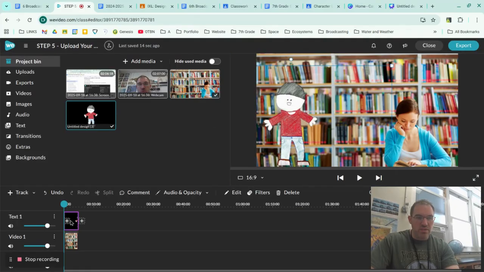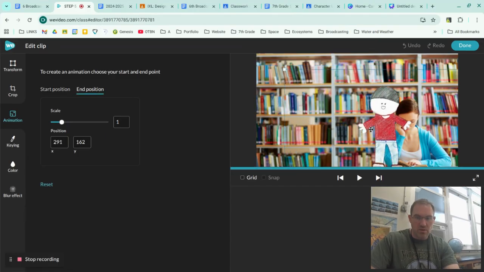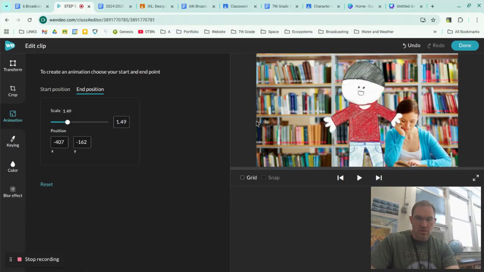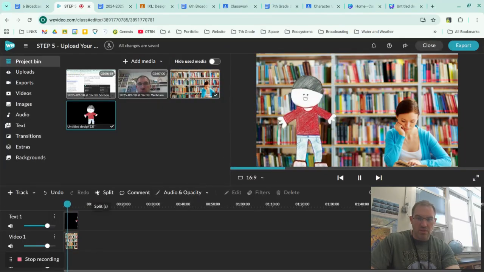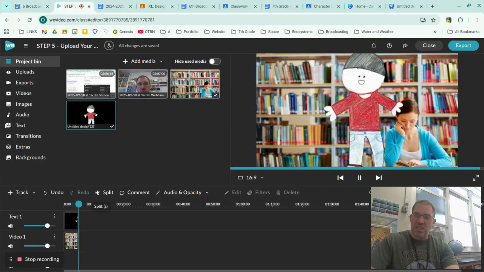And then I can start doing things like animation, right? I could say I want him to start here, but I want him to end here. And I want him to end up bigger. And then when I go back, there's my animation. I don't know why I would want him to just glide to the right and gradually get larger, but that's just one type of animation that might make sense if you're doing that with a soccer ball, for example, or something else. But anyway, that's how you get all of your media on here. And then from there, we can go on to step 6. Thank you very much.